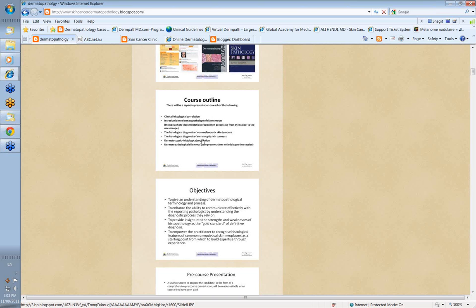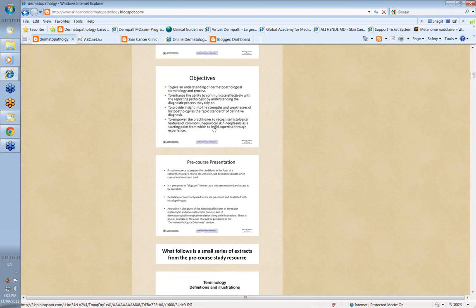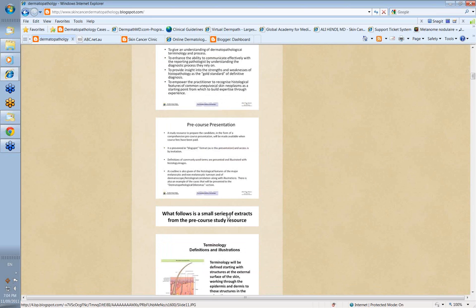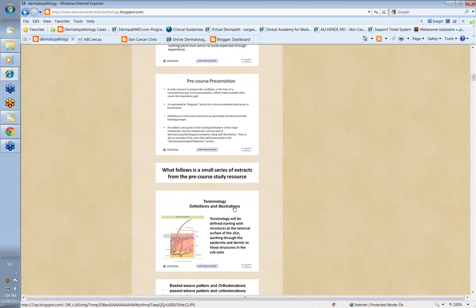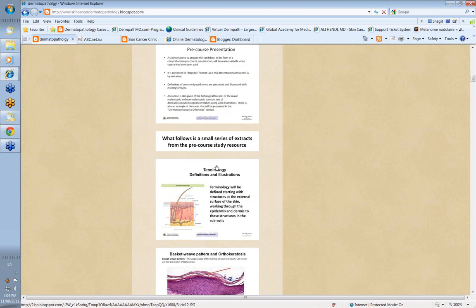And this will be Cliff's pièce de résistance, where he'll give you a superb lecture on dermatoscopic histological correlation. And those of you who enjoy dermatoscopy will really enjoy this. And then we'll do a thing on dermatopath dilemmas, case presentations with a great deal of interaction. So you can go over what the objectives are that we're looking for in this pre-course presentation. Some of the material that follows is just some extracts from this pre-course study material.